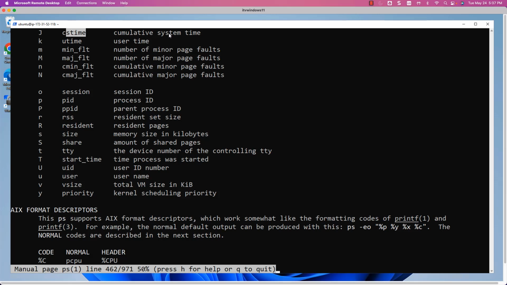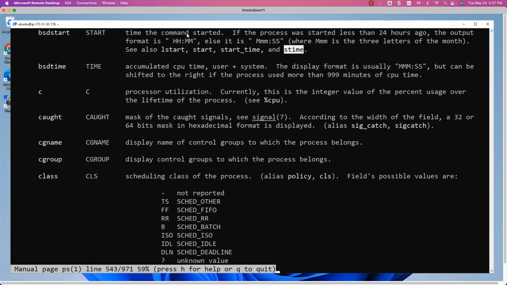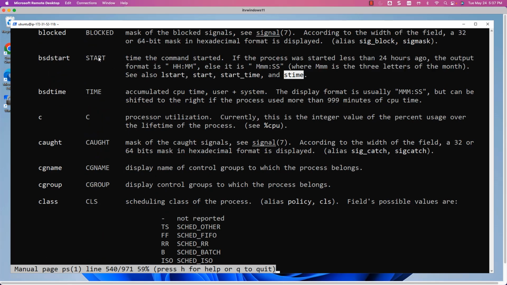However, it is saying cumulative system time. Probably STIME means system time. I'm not 100% sure. Yeah, now you can see here. STIME is nothing but start time, not cumulative system time. This is how you should be able to interpret the columns that are displayed when we actually run commands such as ps or ps -ef. Now we will also see details related to ps -eF with capital F.